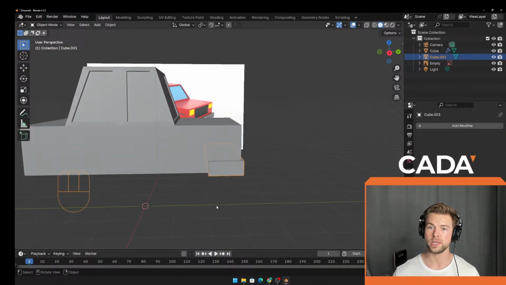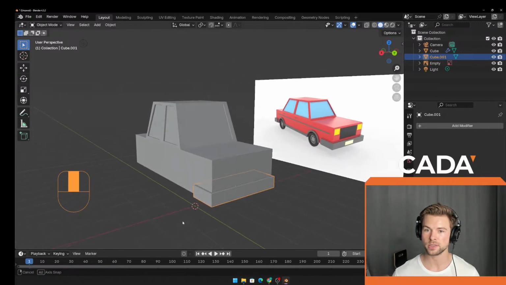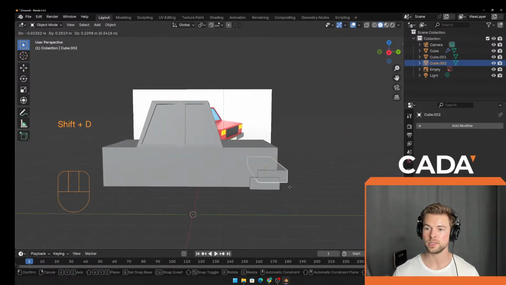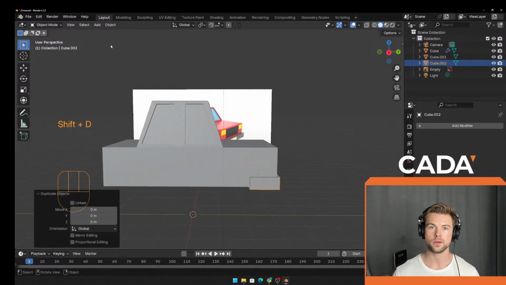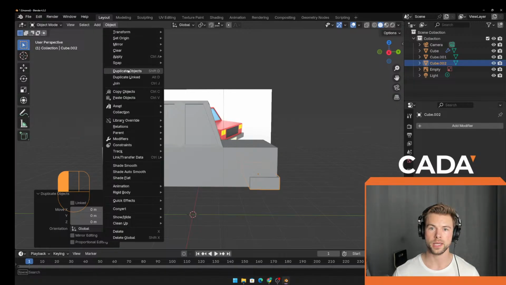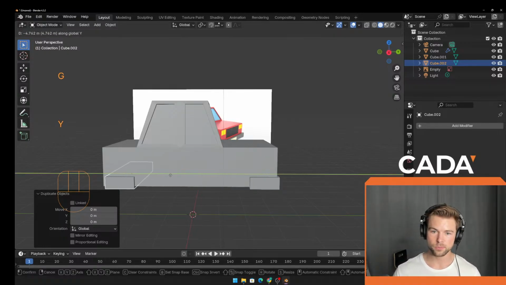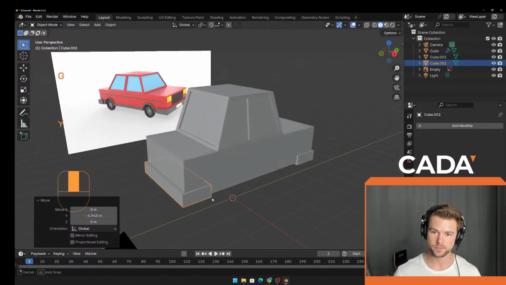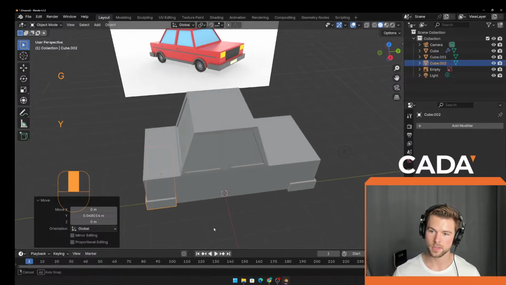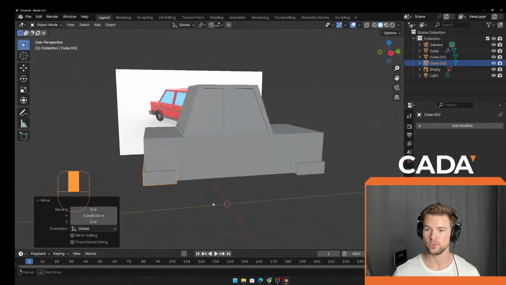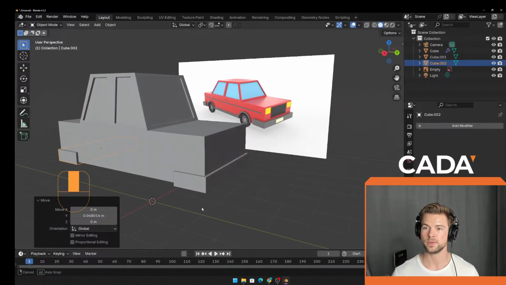So I'll just duplicate it, and this is another thing that you guys are going to use. It's Shift and D, or you can go object and duplicate. It says here too, what's it called, the shortcut. So G and Y, move it to the back here. And boom, we have those.